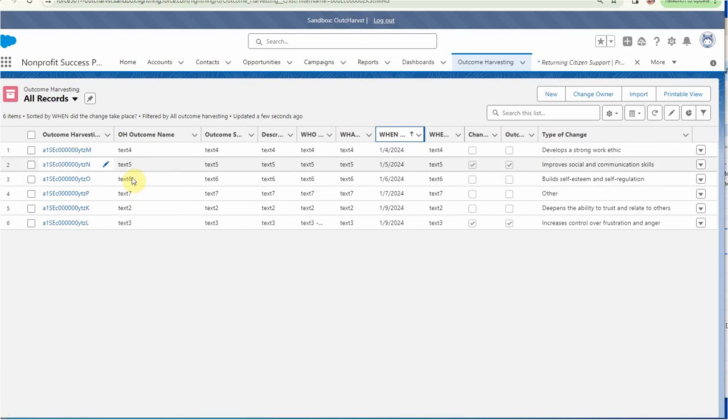Now, list views are specific to one object. So here we're looking at outcome harvesting, whereas in reporting, we could actually bring several together and report on the contacts involved, all those related records that we used in the prior video.